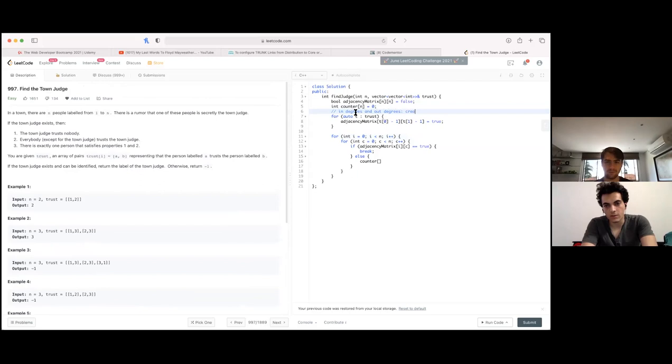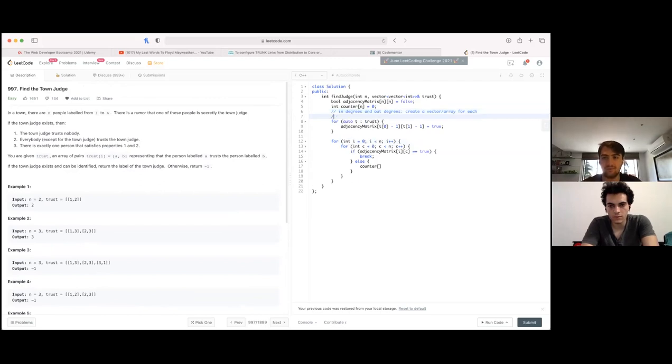So create a vector or an array for each of these properties. Okay, so now let's suppose that you have the in degrees and the out degrees.